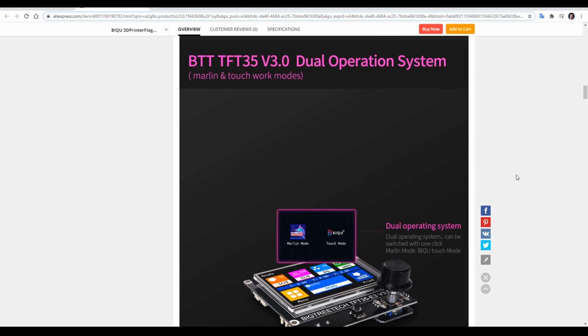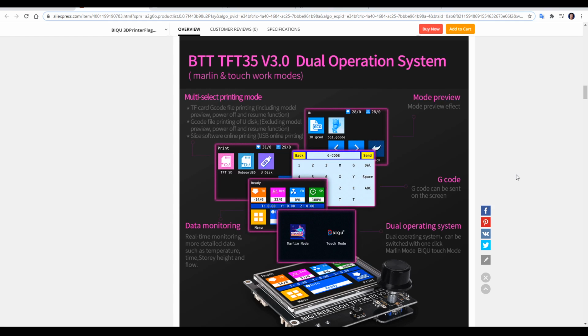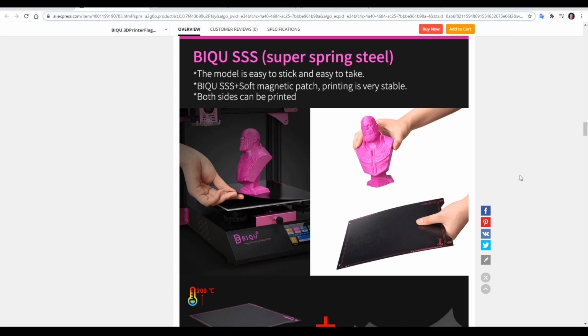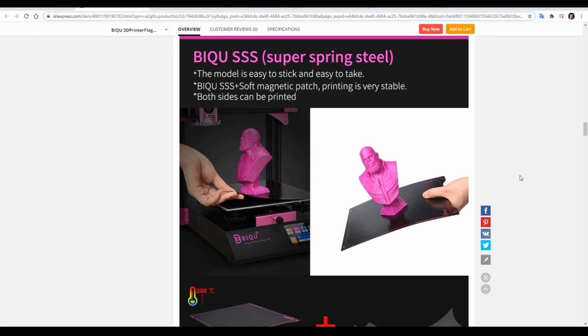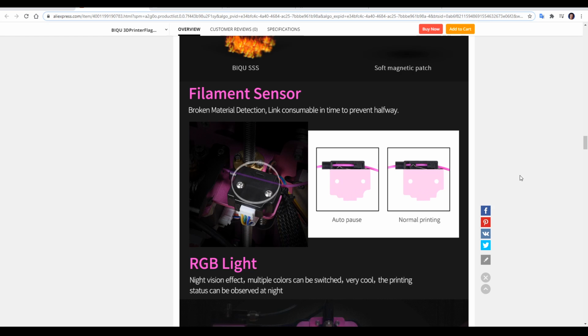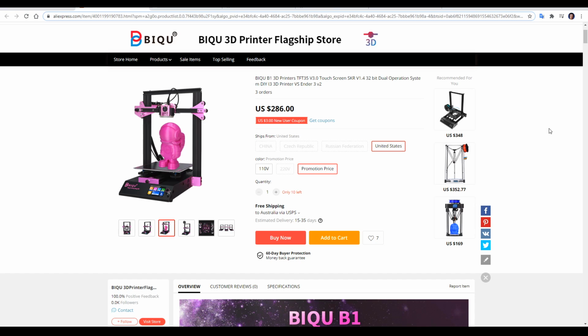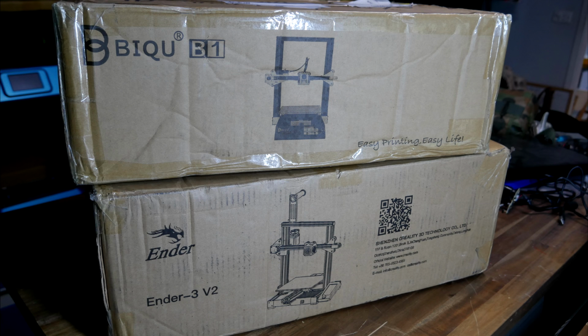It also has a hybrid touchscreen, the TFT35, which I've covered on this channel before. It can operate in touchscreen mode or emulate the traditional Marlin LCD. This printer also comes with a magnetic, flexible, removable spring steel sheet. Other features include filament runout sensing and controllable RGB LEDs inside the hot end. This one is priced just a smidgen more than the Ender 3 V2 at US$286.